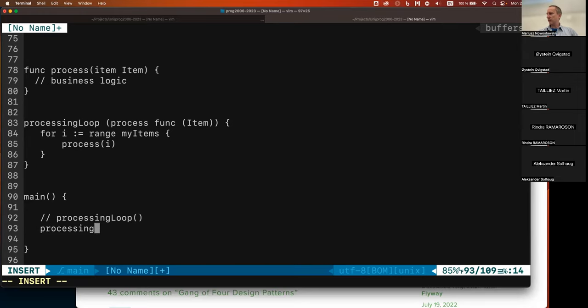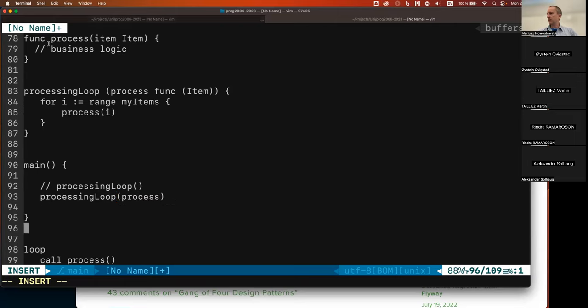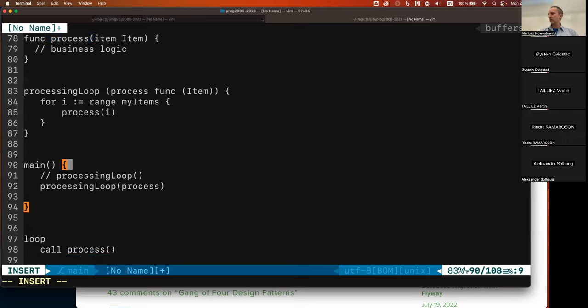We say processing loop, and we pass process. We pass this function to our processing loop. So behavior didn't change. We refactored our code and the behavior didn't change, right? But what changed is now we have the flexibility of being able to decorate our behavior, right? Why and how? Well, observe.